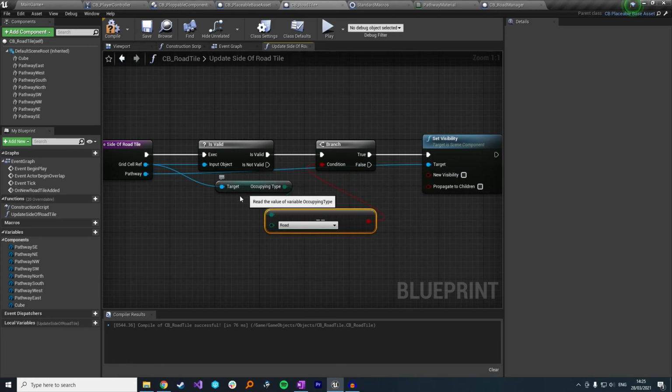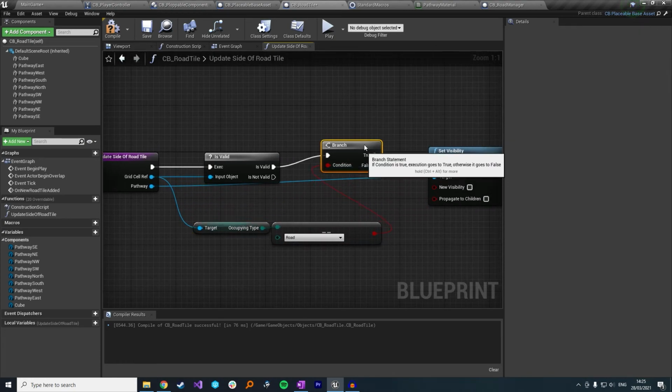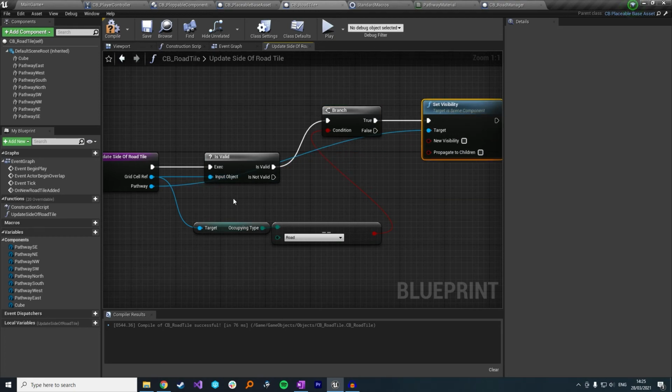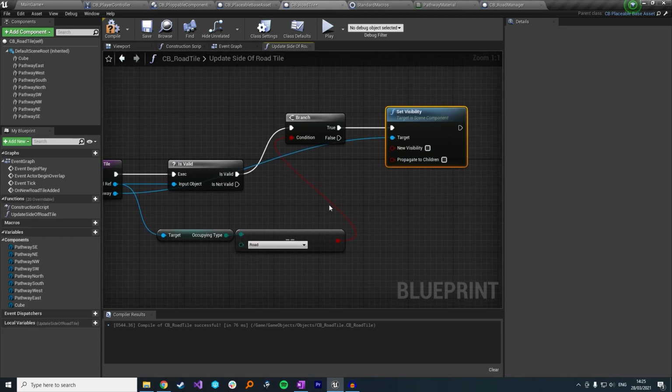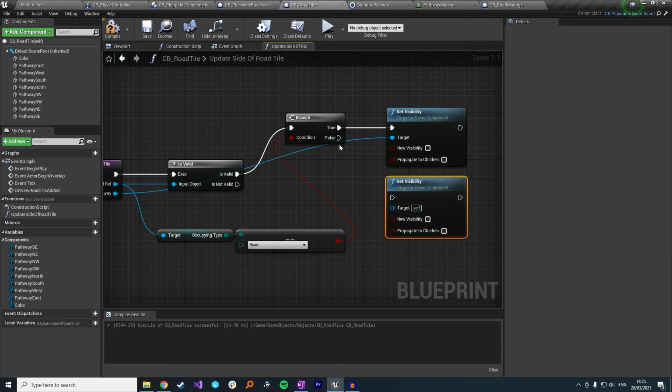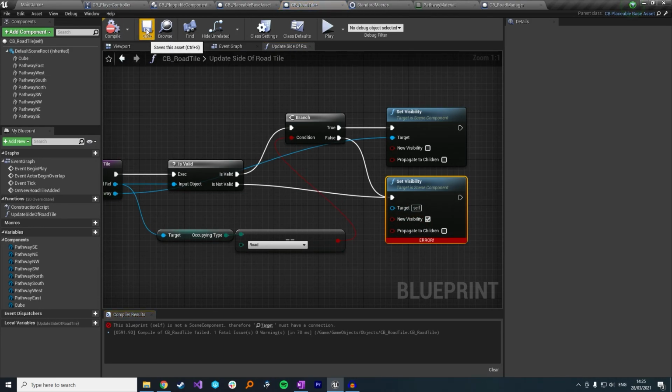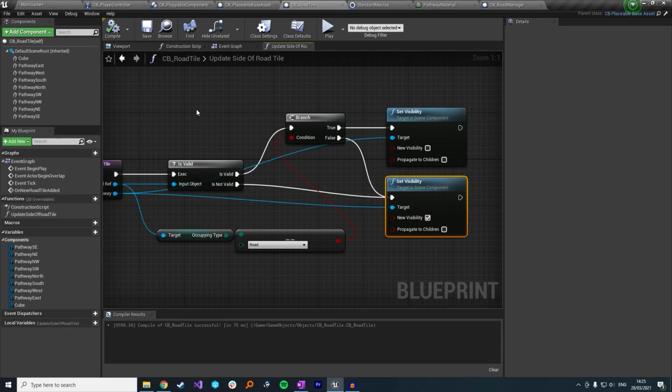Sorry, let's just neaten this up again. So if this is all true, so if the target above us is a road and is valid, then we actually want to set the visibility to false. And then in the case of anything else, we want to set the visibility to be true. If we compile and save that, and then just make sure to drag that into there, compile and save that.